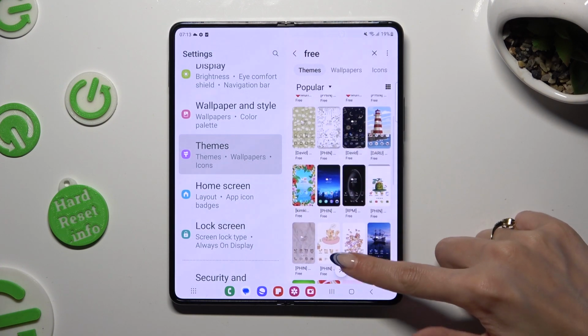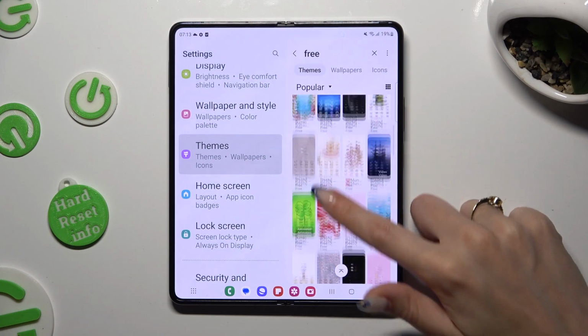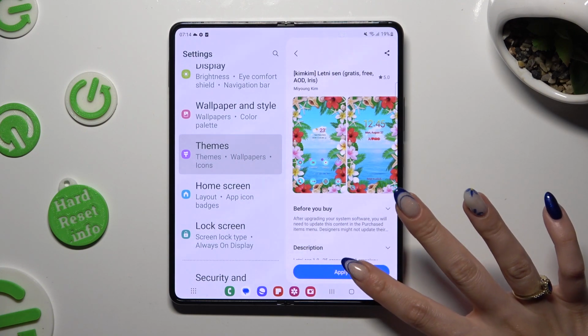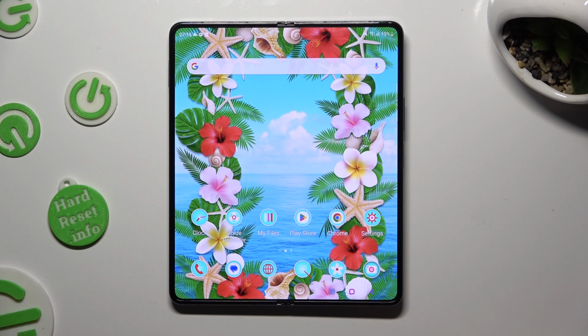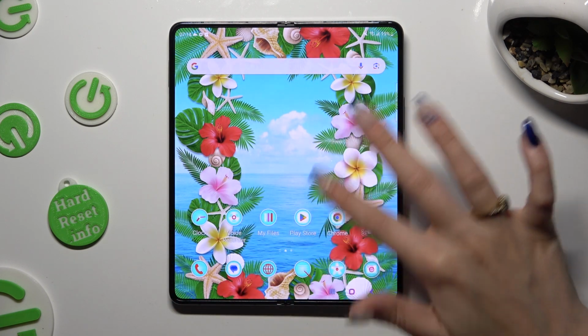Now just click on the best theme for you, like this one, and tap on Download at the bottom. Finally, hit Apply. And as you can see, after that, theme of my device has changed.